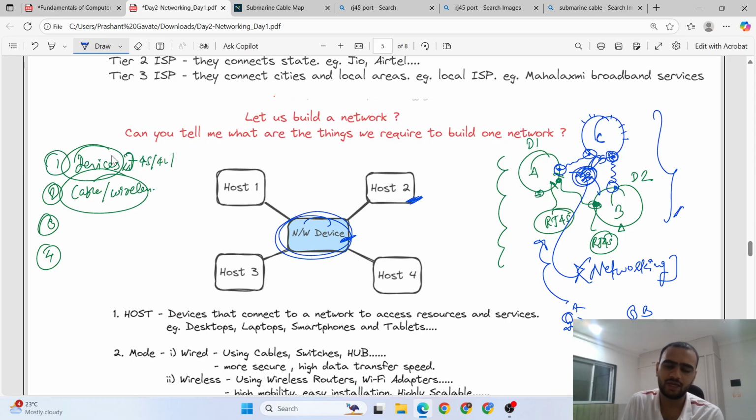So whenever I am creating a network at home, definitely I will need certain devices, certain cables, and along with that I will also need one networking device. With the help of this networking device, I am going to connect multiple devices.